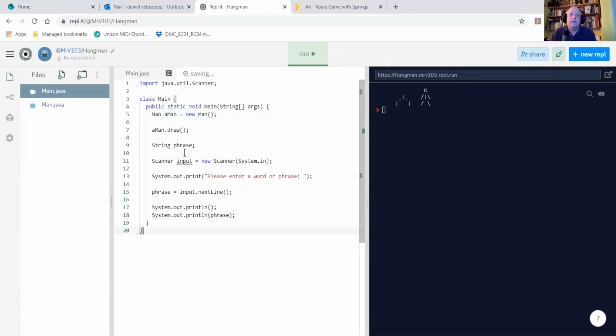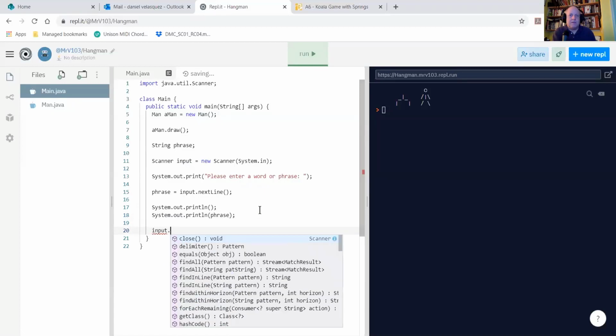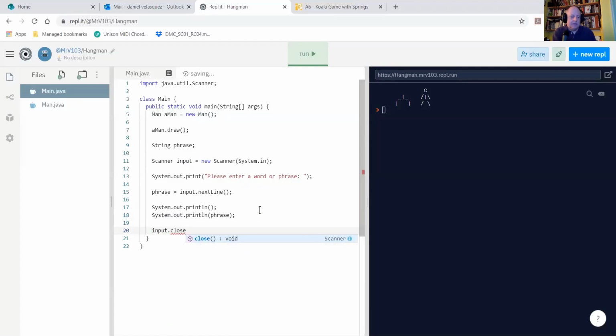Now this is complaining for some reason. I'm not sure why. Input is never closed. Oh yes, I always forget to close my input stream. So you have to say input.close. It's like anytime you open a file or an input stream, you have to close it. So it was reminding us. That's good practice.